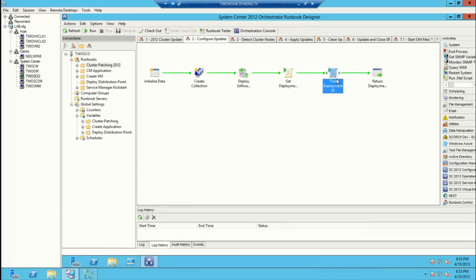Just a little housekeeping on the data. And then I'm going to return that deployment ID back up to the main worker runbook. So Configuration Manager is ready to go. It's ready to patch. At this point, we have a collection with software updates deployed to it, just as if we'd manually gone in the console, created the collection, and deployed software updates to it. Next thing we need to do is detect the cluster state and deploy the updates.